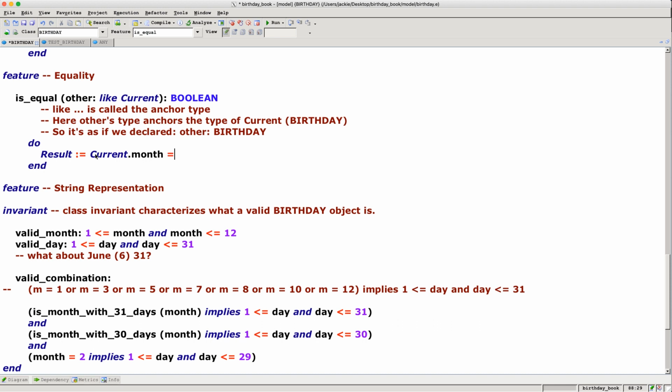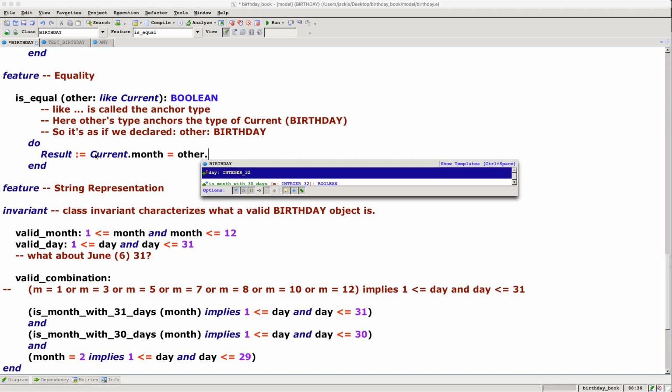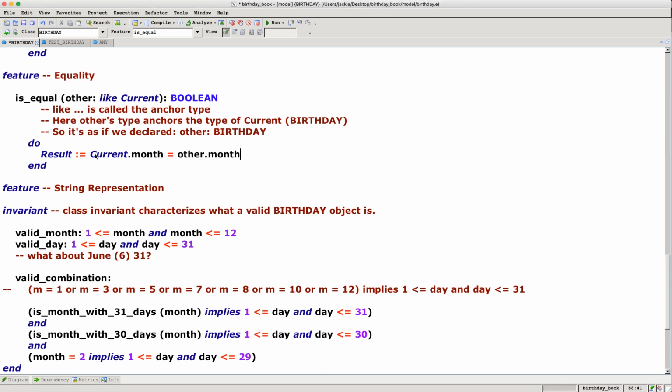Current.month equals other.month, and also conjunction. You don't need to say current over here because month is quite unambiguous. And also day equals other.day. Okay, that's it. This is part of what you will have to write if you try to override the equals method in Java. However, in Java you have to write much more. I will compare that at the end.